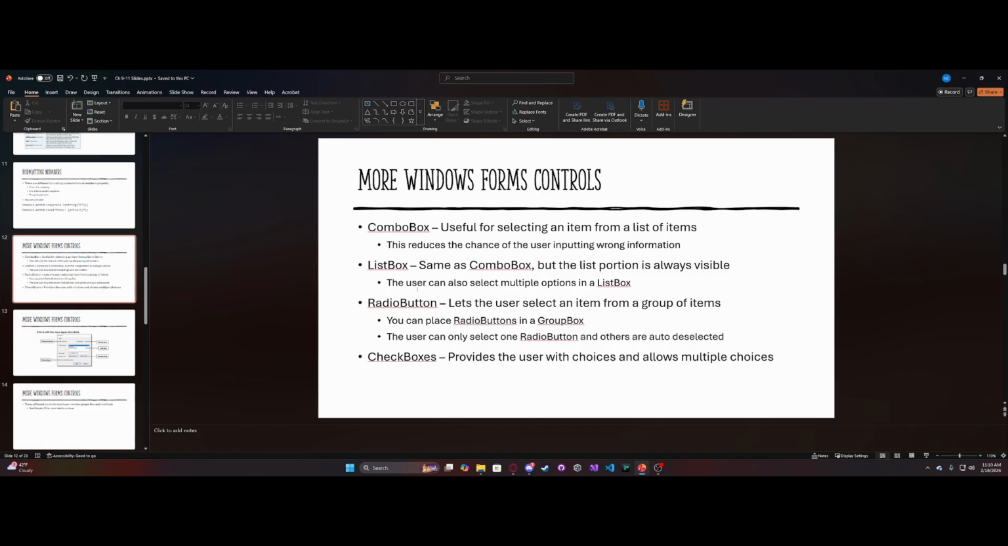So the first one I want to look at is the combo box, right? This is useful for selecting an item from a list of items, right? So it reduces the chance of the user inputting wrong information. The way a combo box works is that you'll click an arrow for a drop-down menu, you'll select the item from a list of items, and then that is what will populate the combo box, okay? We also have the list box. This is the same as the combo box, right? So you can select an item from a list of items, but the list portion is always available, right? So the user can also select multiple options in a list box. In a combo box, you can only select one option.